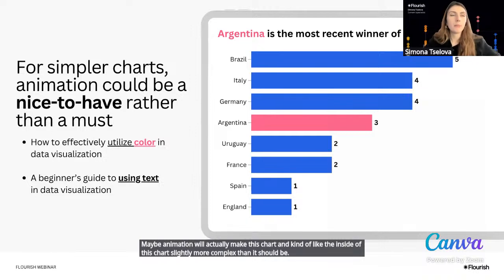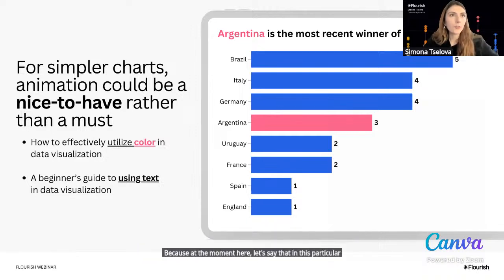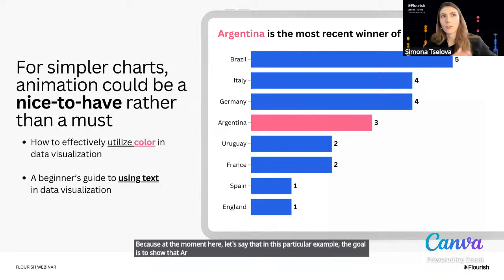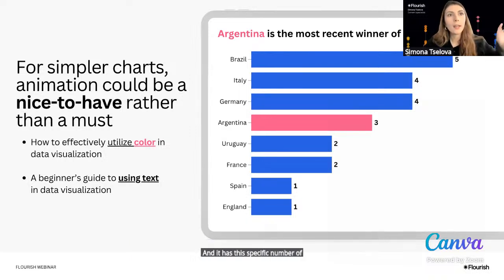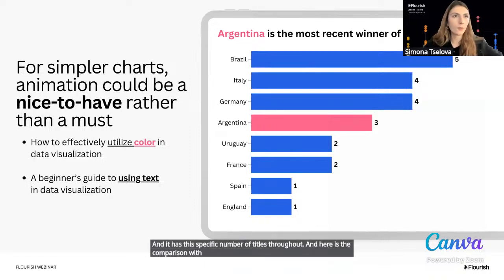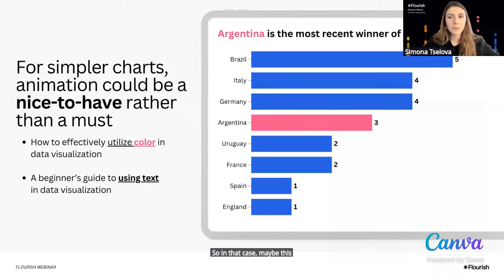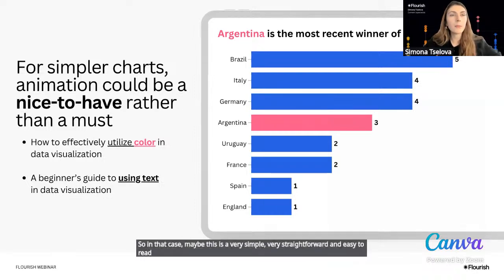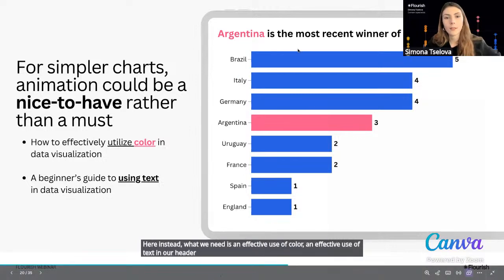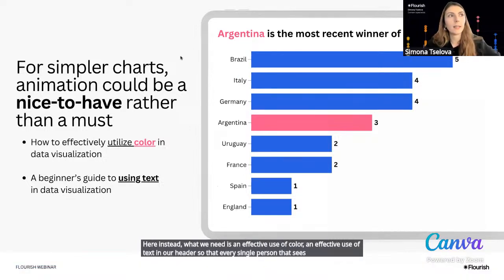Because at the moment here, let's say that in this particular example, the goal is to show that Argentina is the most recent winner of the World Cup and it has this specific number of titles throughout. And here is the comparison with all the other winners of the World Cup ever. So in that case, maybe this is a very simple, very straightforward and easy to read chart. And in this case, maybe we don't necessarily need motion at all. Here, instead, what we need is an effective use of color and effective use of text in our header so that every single person that sees this chart for the first time can immediately grasp the insight.